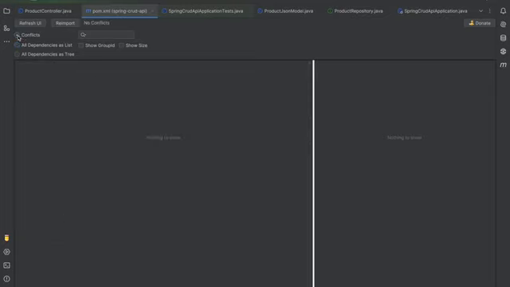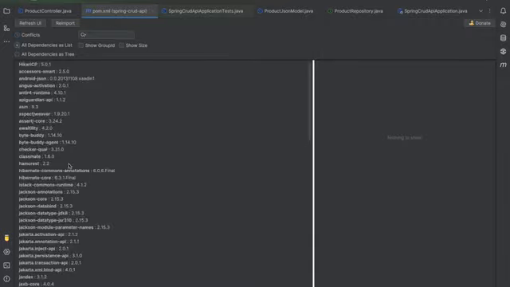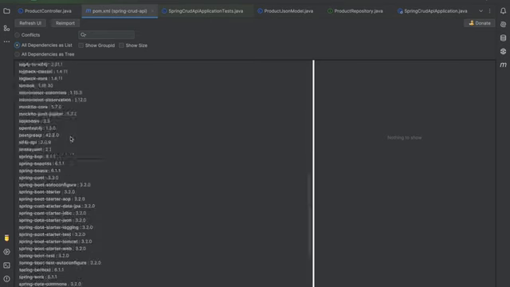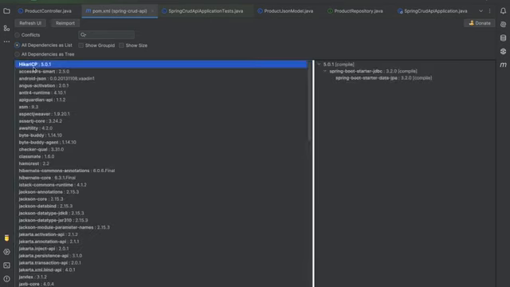One is Conflicts. If you have any conflicting dependencies, it will show you the list of conflicts here. And all the dependencies as a list, basically what dependencies you are using, it will show as a list here. If you click on Hikari CP, how this Hikari CP came and which is the parent dependency for this, all those details and all the version details you can see here, right? This is very helpful when you are dealing with a lot of dependencies in a real-time application.